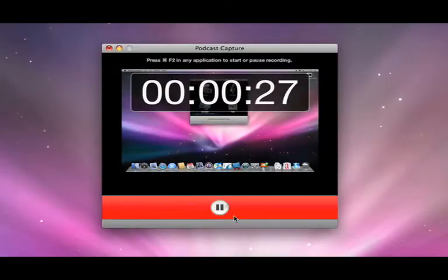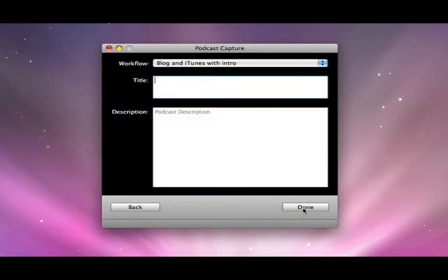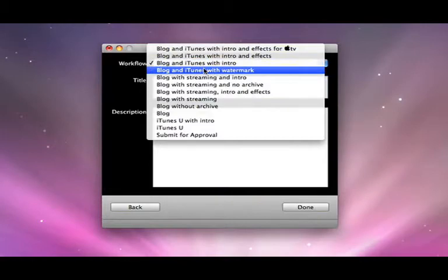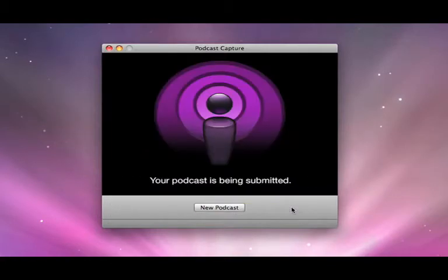When I'm done with my screen capture, I click the pause button and I click publish to prepare my podcast to be submitted. For this one, I'm going to select the blog and iTunes with watermark workflow. I'm going to title this Fuel EX. And my description will be sales presentation. When I click the Done button, my podcast is now being submitted to Podcast Producer.